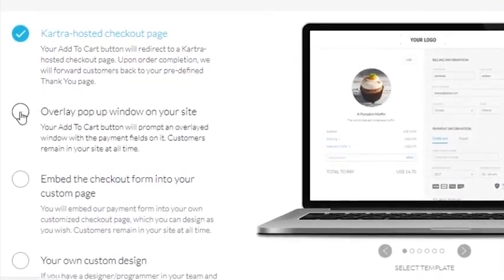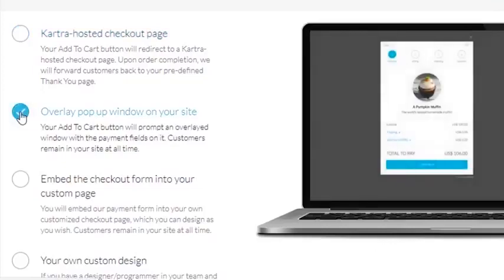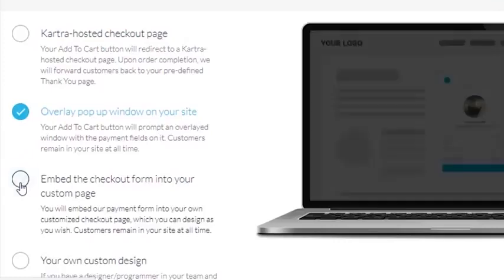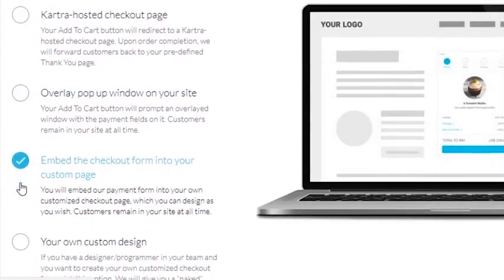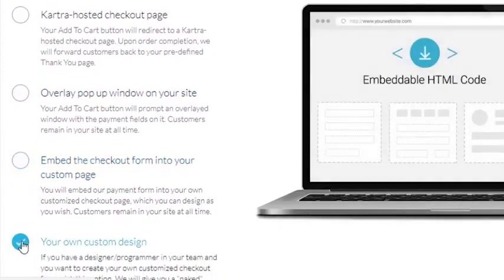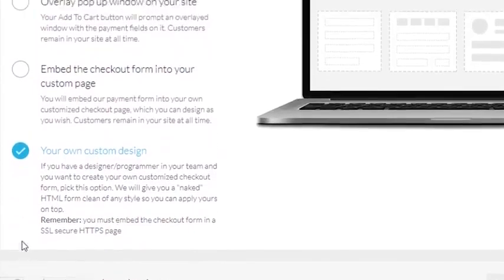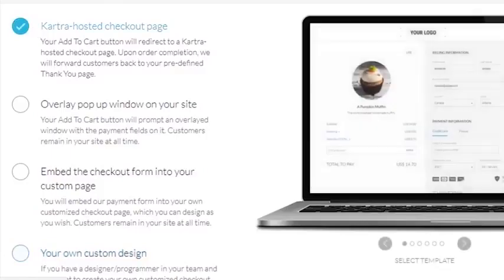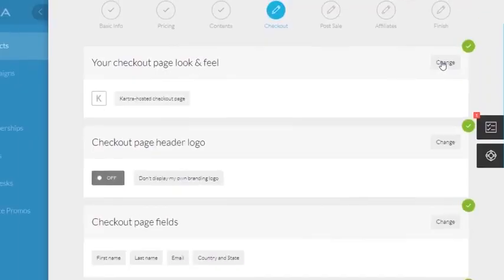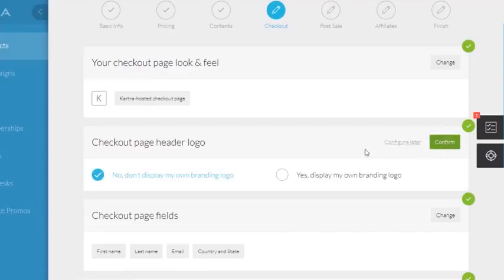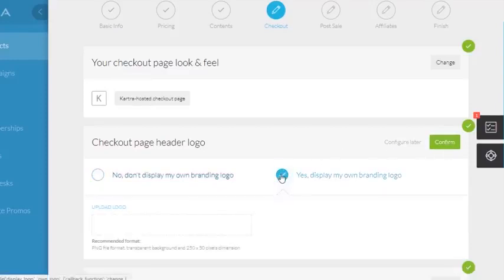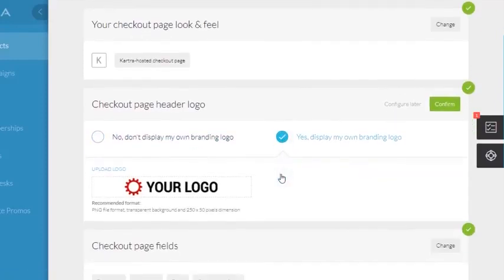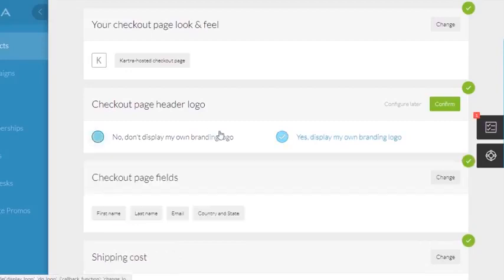Alternatively, you can have an overlay pop-up window on your site and embedded checkout form, which you can customize to be embedded on your site. If you'd rather have more flexibility, you can choose to get a plain HTML form with no style so that you or someone with coding experience can customize it to your preferences. Following this, the checkout page header can be customized. By default, our secure checkout banner is used, which publicizes the 256-bit encryption on our sales system. However, you can make this banner whatever 250 by 50 pixel image you choose.